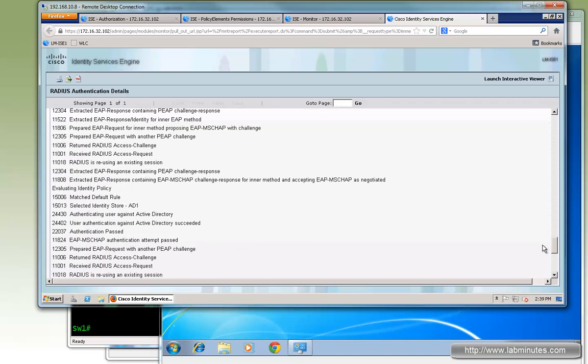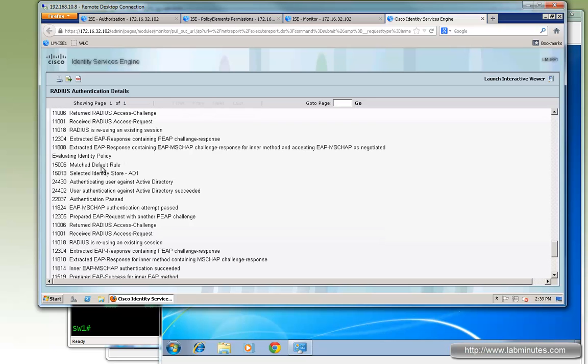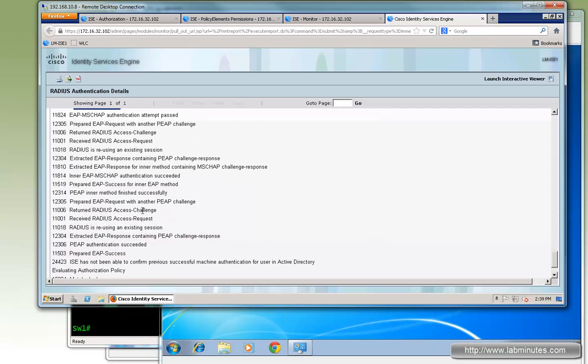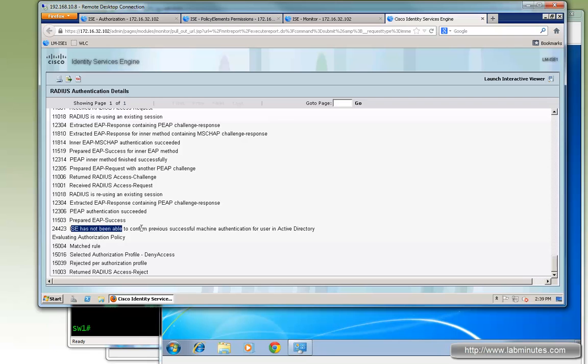To see that, you have to scroll down to the bottom and see the user is valid, because when it tries to authenticate against Active Directory, it has passed. But the reason why the user is not allowed onto the network is because it tells you right here, ISE has not been able to confirm the previous successful machine authentication for the user. So because the machine the user is trying to access from hasn't been authenticated, ISE is not letting it on the network, which is exactly what we want.